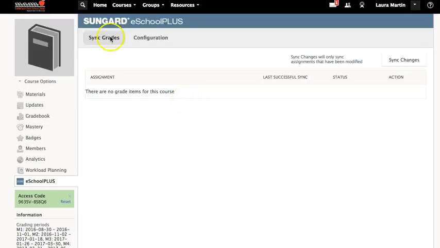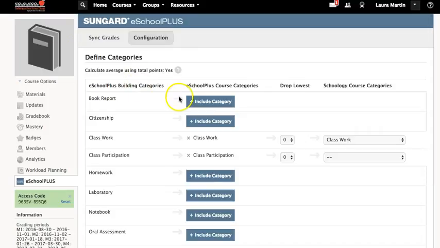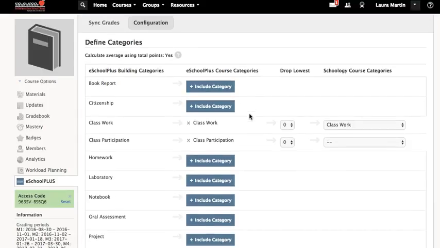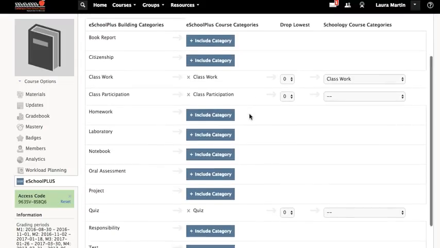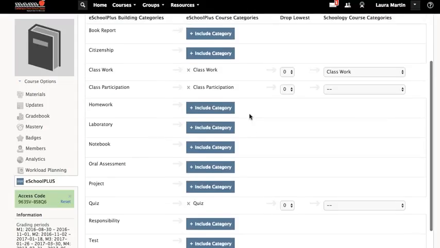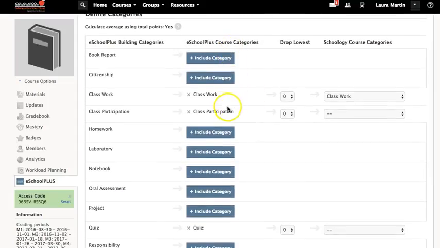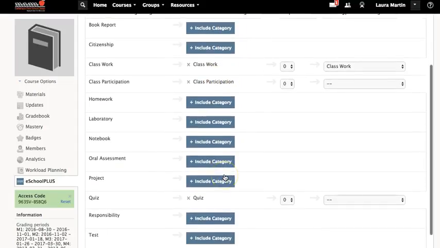The eSchoolPlus app opens, and you'll be brought to this page, which is a summary of everything that you've synced. Since you haven't yet synced anything, it should look like this. Select Configuration. And now what you'll see is the heading is Define Categories. If you remember from the class that we just looked at in eSchoolPlus, we only had 3 categories: classwork, class participation, and quiz. And as you'll notice, the eSchoolPlus categories self-populated.